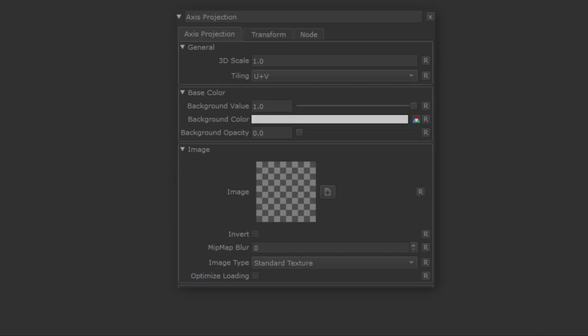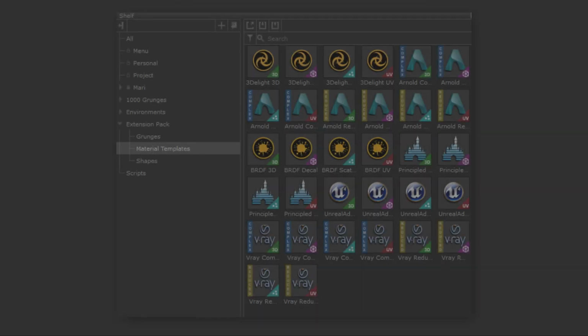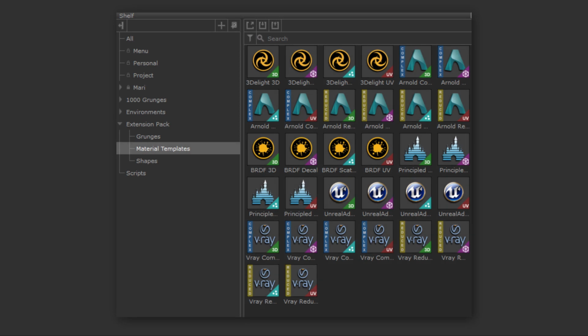A performance optimization can be found in all nodes containing image attributes, so inside the Axis Projection node as well. Here below the image slot, we find a new checkbox called Optimize Loading. If this checkbox is ticked on and the image slot is empty, the node will abort its calculation and fall back to the settings defined in this base color group. This can be a useful feature if you're authoring generic materials that account for many possible channel mappings, such as Extension Pack's default material templates.